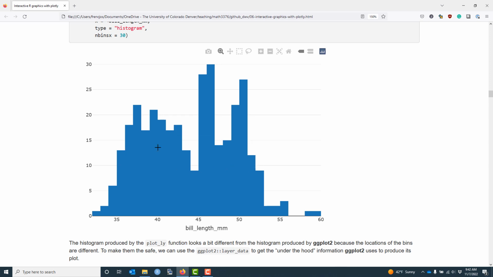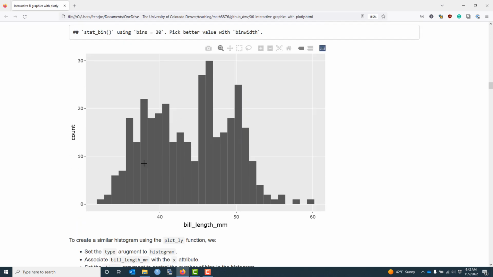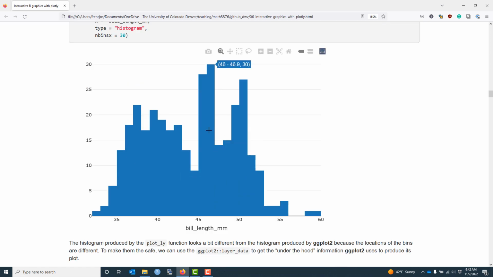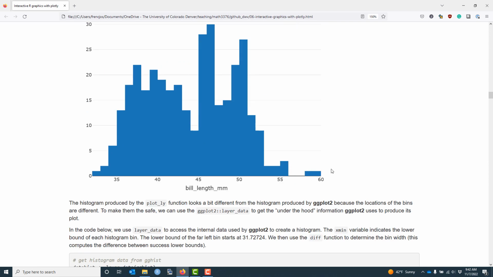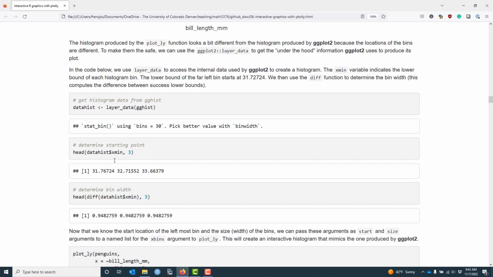If you look carefully at this histogram compared to the previous histogram, you can see that there are some differences. So for example, if we focus just on the right tail over here, we can see that it's not quite the same. And the reason is because the two plots use different endpoints to delineate the bins that are constructed for the histogram. If we want the two histograms to be the same, then we have to do a little bit more work. And so I'm going to show you one approach to doing that.